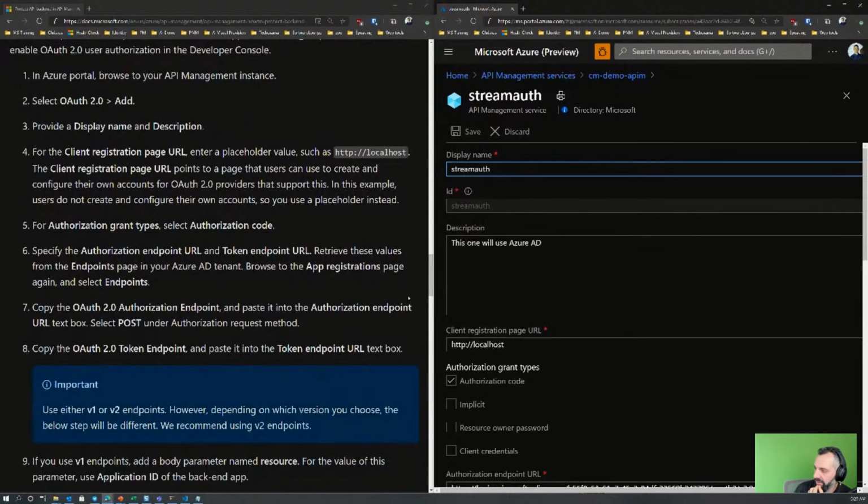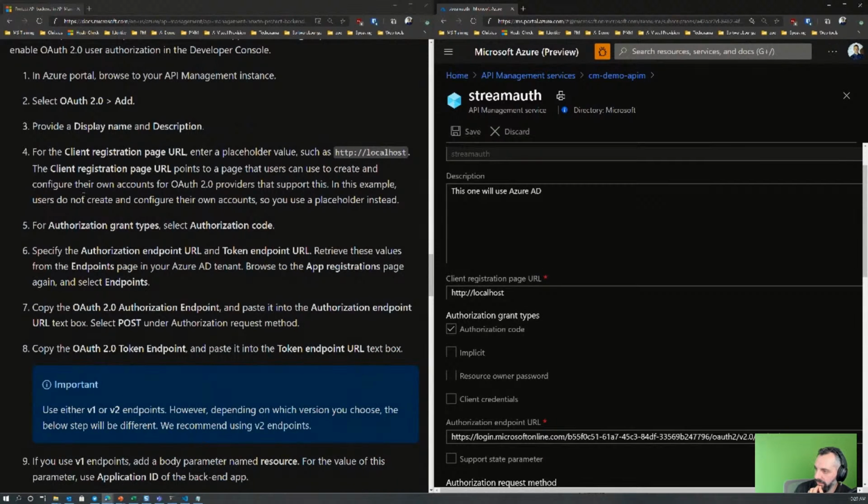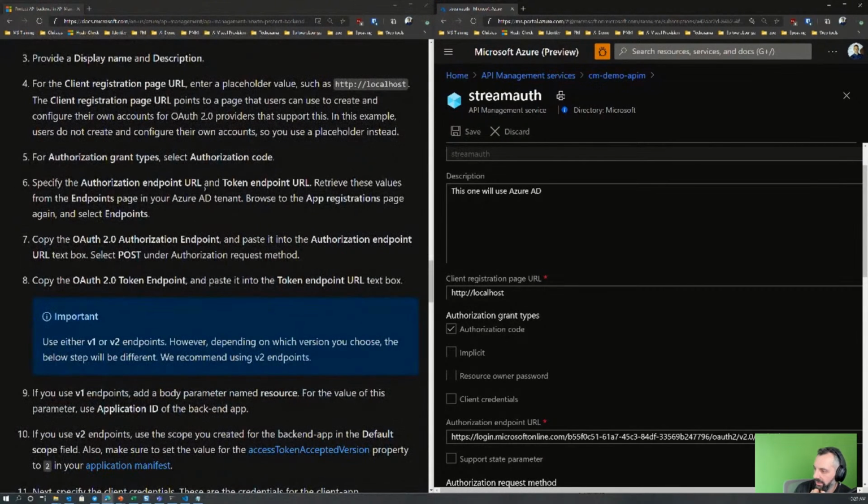Client registration, URL, it's fine. We don't need that. It needs to be a placeholder. Authorization grant types can be that.